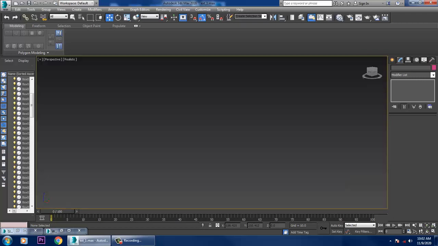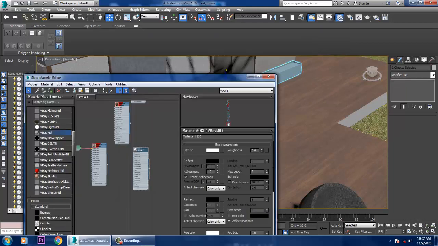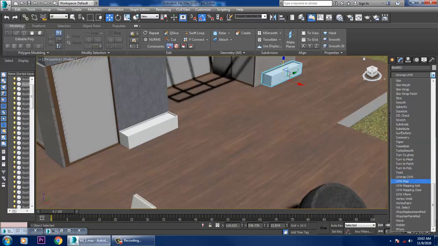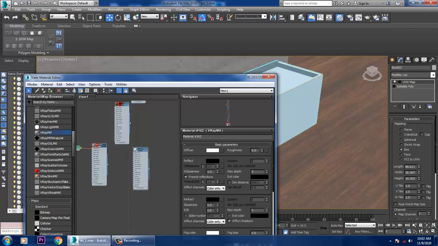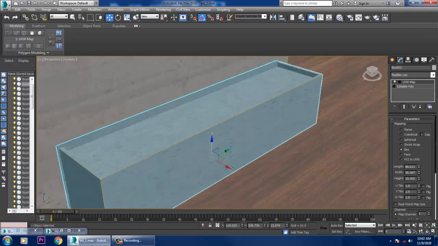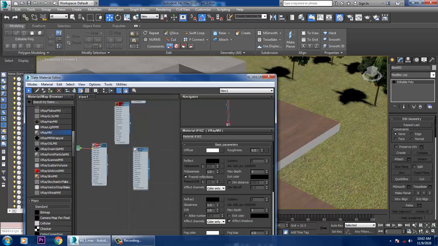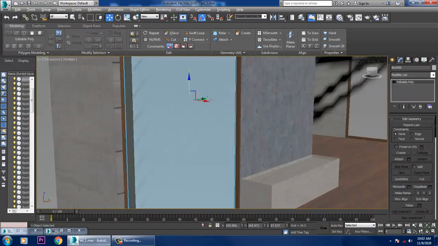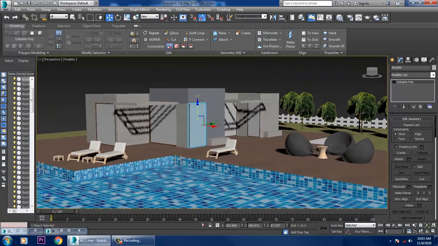Select this part. Let's again go into the material and go into this UVW map and set it as a box. I'm sorry, not this material, this material. Same for this. Go into material, assign that. Alright, as you can see over here, we have assigned these textures everywhere.